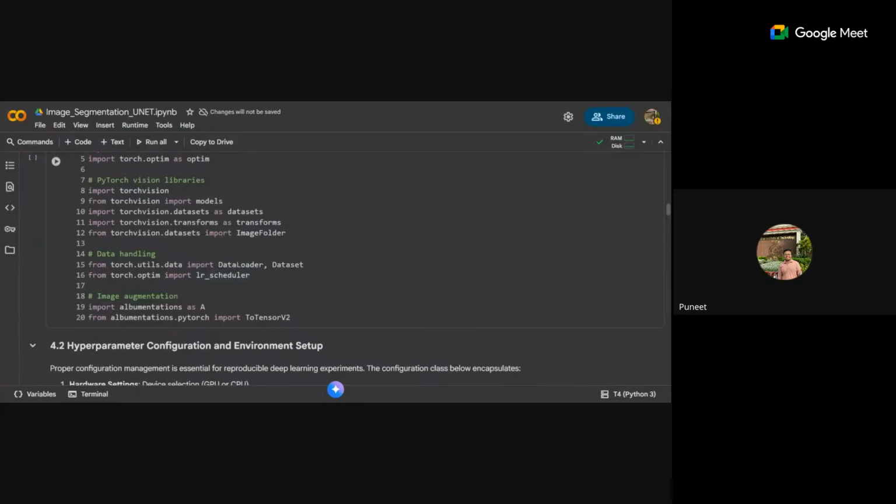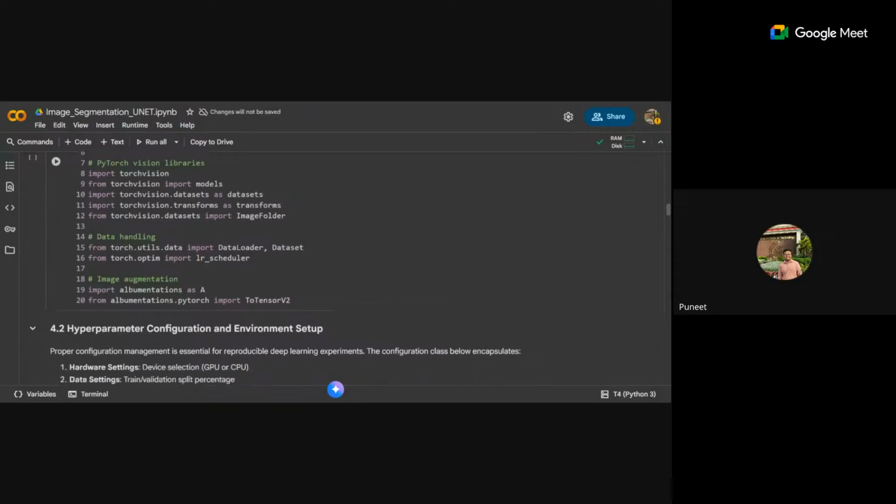And augmentations. If you remember, I just told you what an augmentation is. For that particular thing, we have albumentations as A and albumentations.pytorch, import ToTensorV2.